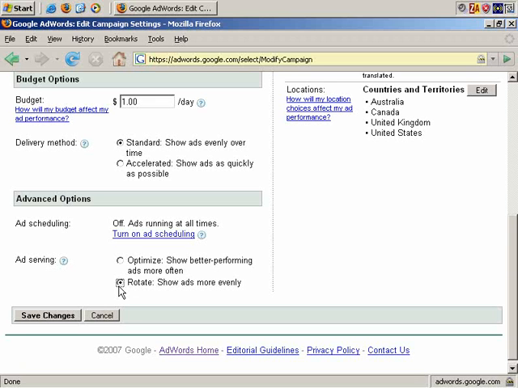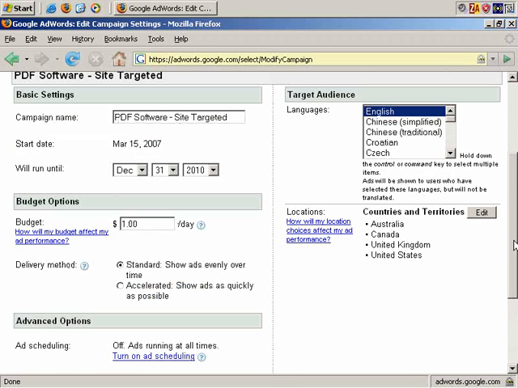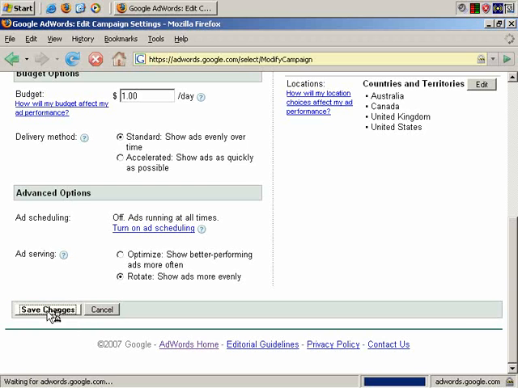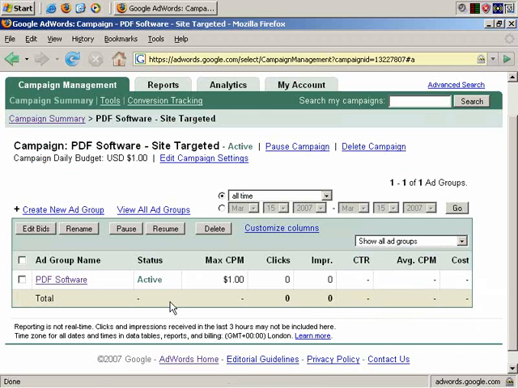I want to rotate ads, even though I only have one ad at the moment, and this only comes into effect when you have more than one ad per ad group. I'll put it on rotate, since that's something I'll have to do later anyway if I have multiple ads per ad group. Language is English, and those are the locations. Save that. Let's click through to the campaign and click the ad group name.